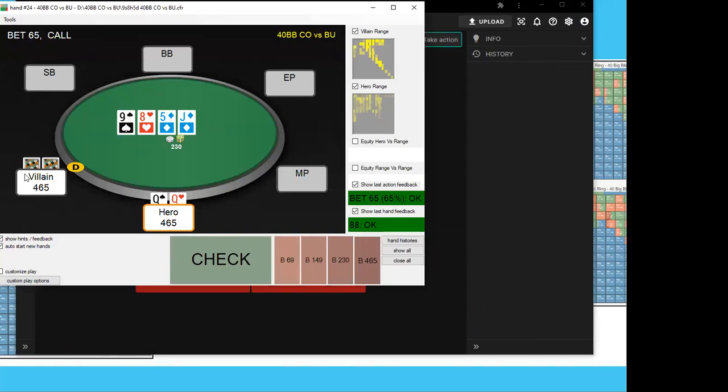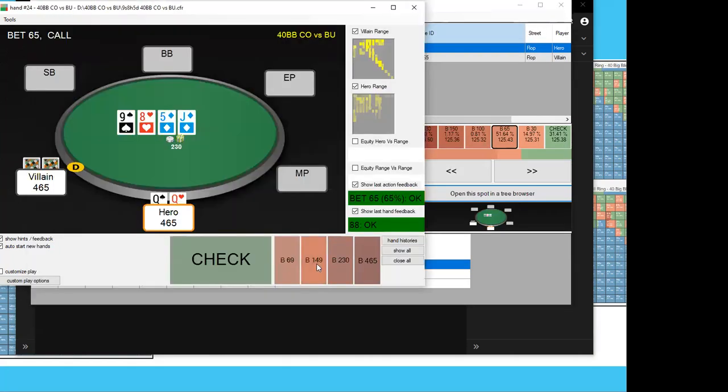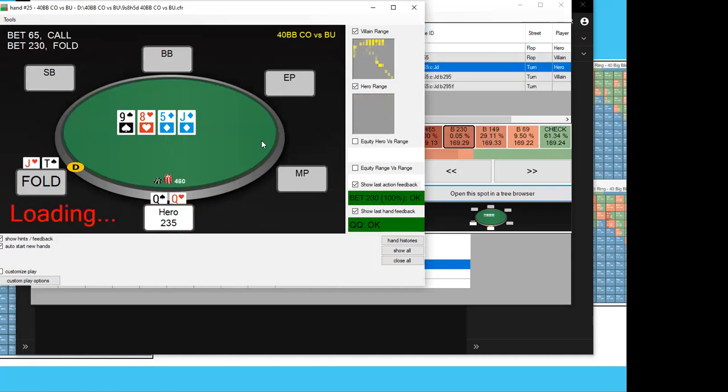So we bet big on the flop, he calls, and on this turn I want to bet big again. I think we bet big here, yeah. Too big. 150 is fine. A bit greedy. Wow, I can't believe he folded top pair and open ended redraw. Why is it checking a lot?